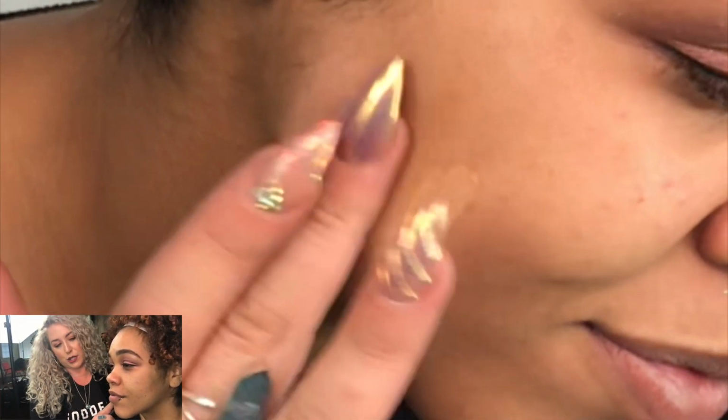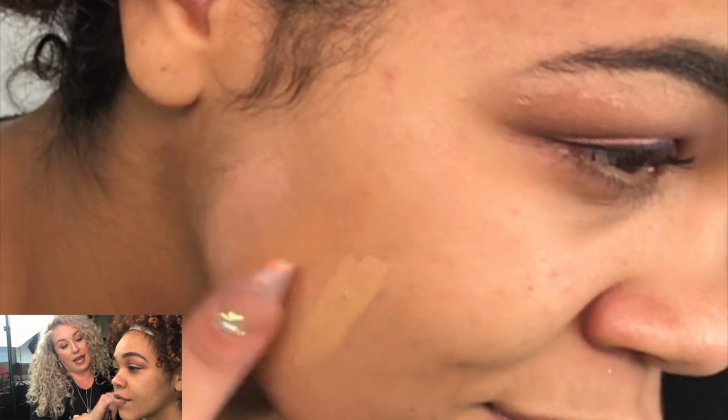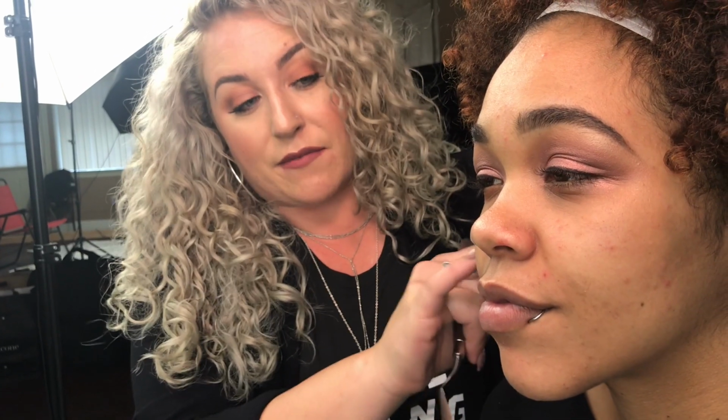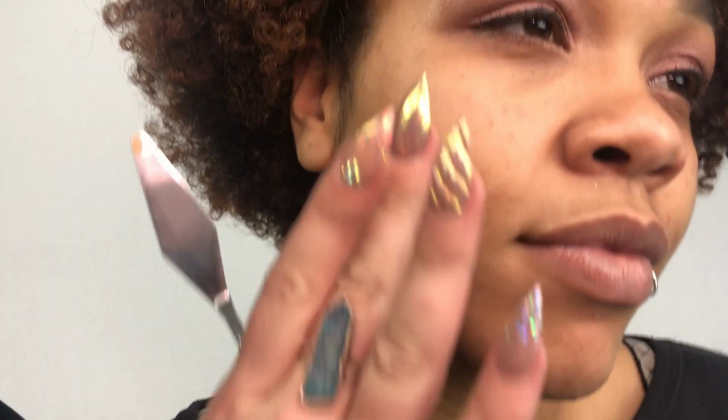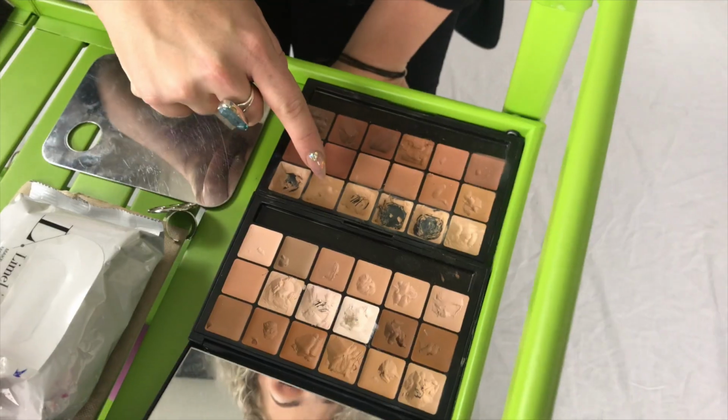So we can see on this shade right here that it's a little bit too yellow for her skin tone, and that shows up, you can really see the yellow. This shade here is way too pink, entirely too pink because she has no pink undertones. And then this one right here, you can barely even see it because it actually just blended perfectly into her skin and it disappears. And that's how you know you've found the perfect match with the perfect undertone.